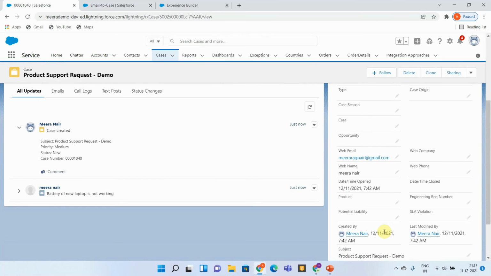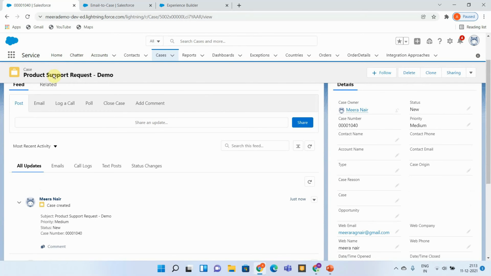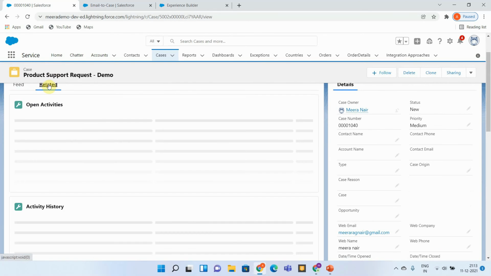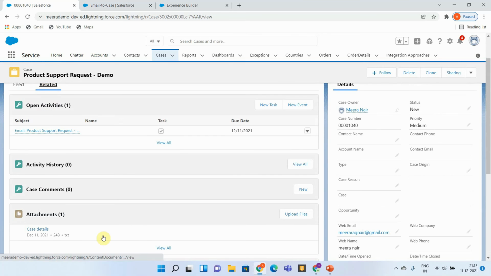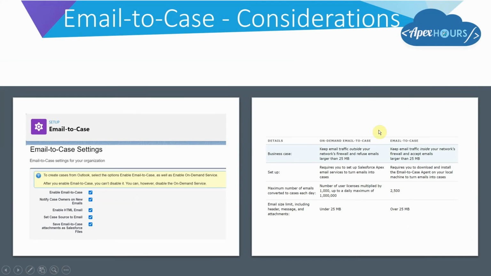And the other thing was we have mentioned an attachment, so let us go to the related list and see if under attachment we have it. Yes, you can see the attachment as part of the email got added to the attachment related list. So this is how email to case is working. Like I mentioned, there are two types of email to case functionality. One is on demand, which we just did, and the other is standard email to case.